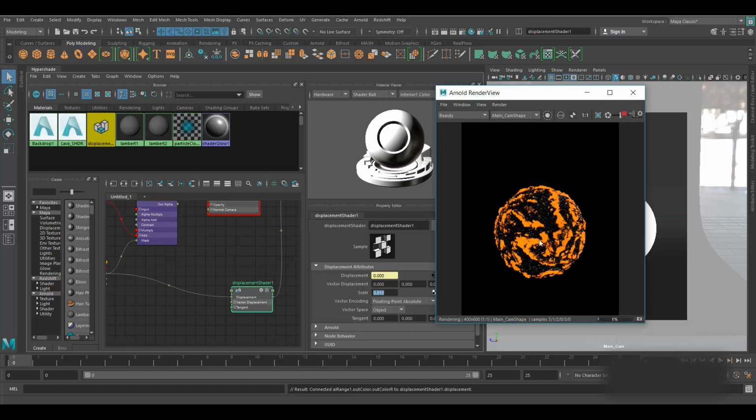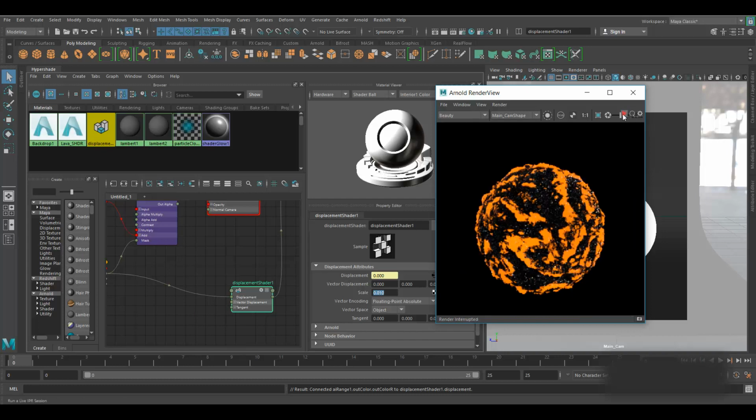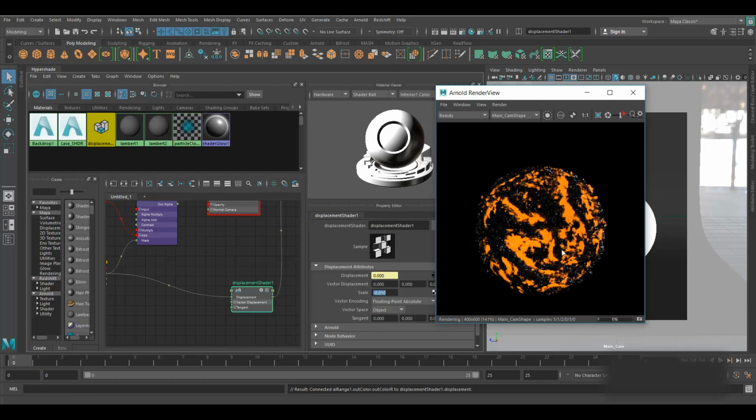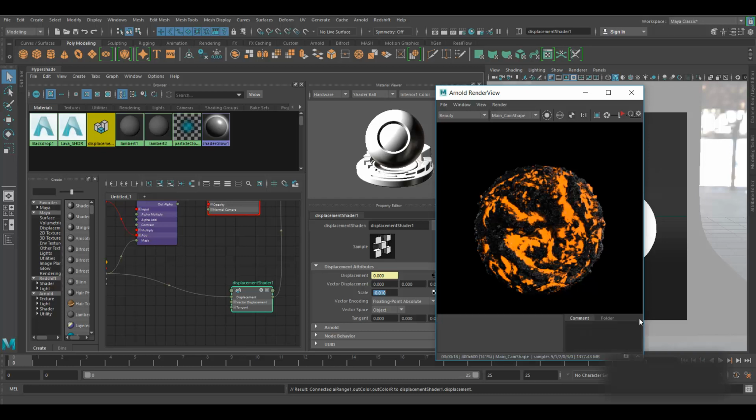Yeah, now you can see the displacement is coming really well, but we need this in a minus value because we need the blacks upwards, the yellows downwards. Render, update scene, and yes, it's coming better. Let's render it and see how it comes. So as you can see, render is done. It's looking pretty good. Let's save this.